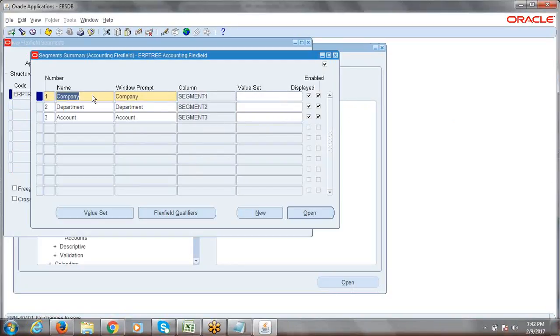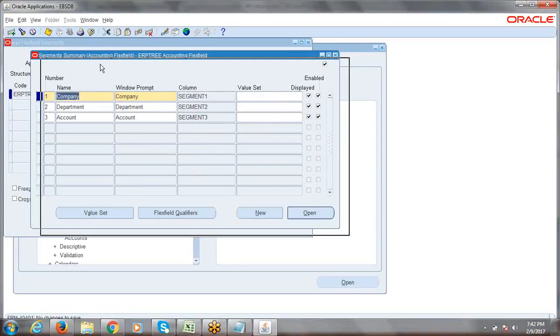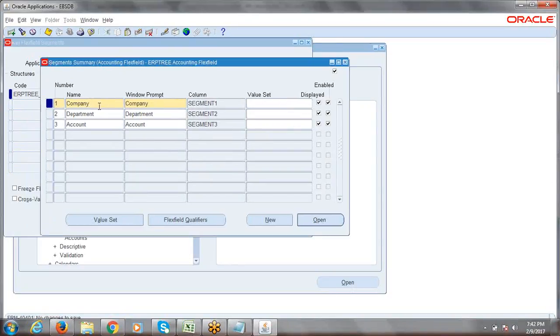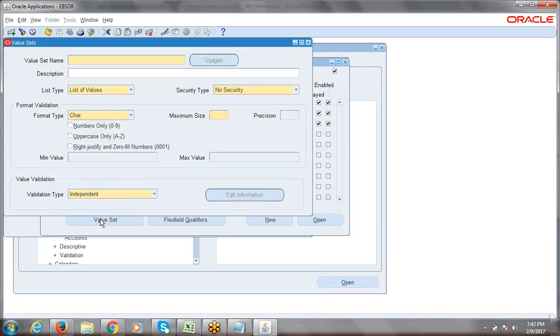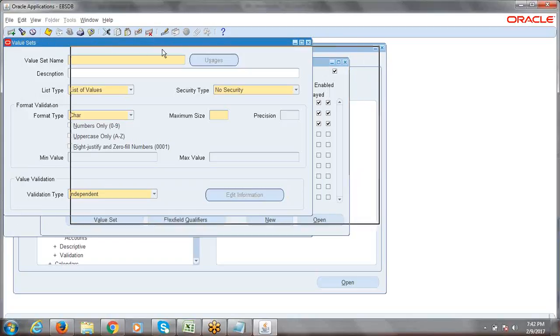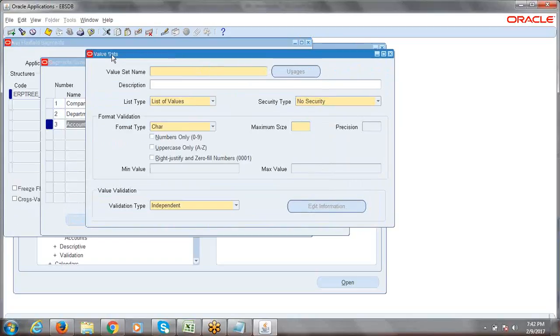Fine. So we are in this segment summary window. In the same window, we created the form. In the same form, we created company, department, account as 3 segments. In the same form, you can see the tab called value set. So very simple, just click on this value set tab. It will open the window which will allow us to create the value set.